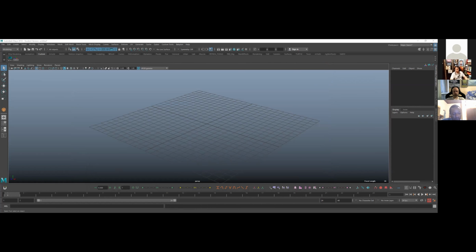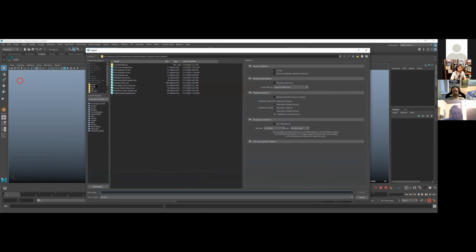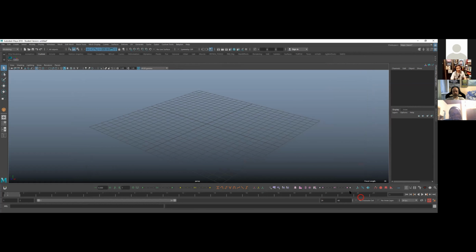Now, I want to show you guys, if you download custom scripts, and let's say that you want to install them, most of the time, scripts these days are very easy in that you can either just file, import, and navigate to the script that you downloaded, or you can just drag it and drop it into the viewport and it'll work for you. But if it's one of those older scripts that you need to install a little bit manually, you're probably going to have to drag the script into your Maya folder in your documents.